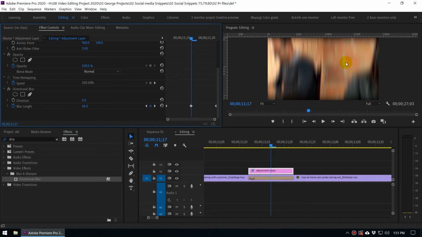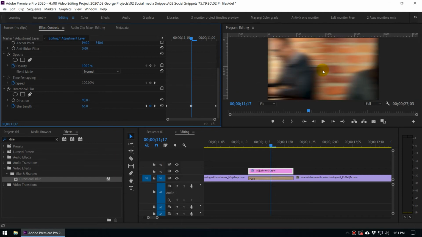Now you can see the transition blur, but this blur is in the vertical direction, and because our transition is horizontal, we need to adjust this blur direction. It should be 90 degrees, right? So I adjust this blur direction to 90 degrees. Now you can see the blur direction is corrected.